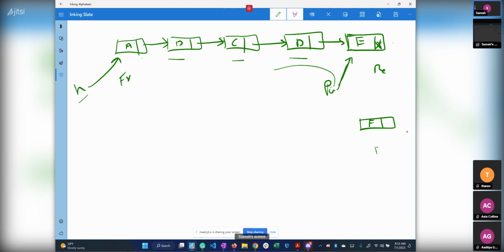Once you find the last element, what do you do? You just connect that to the new node that you created. So you simply connect the last node back to this new node. That way, you are adding an element at the end, isn't it? So that's an NQ operation. You did that NQ operation.